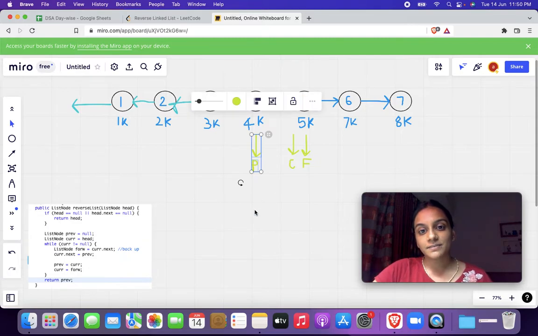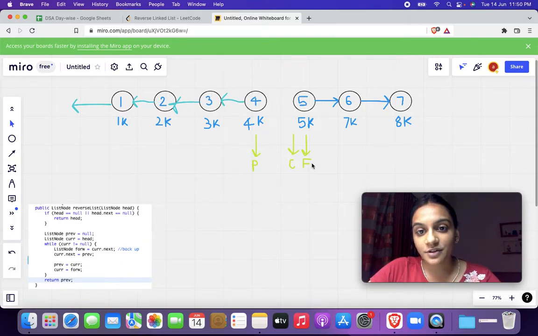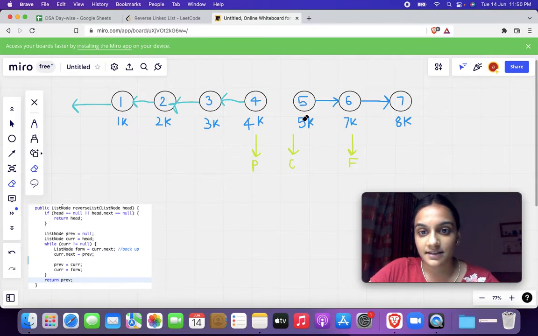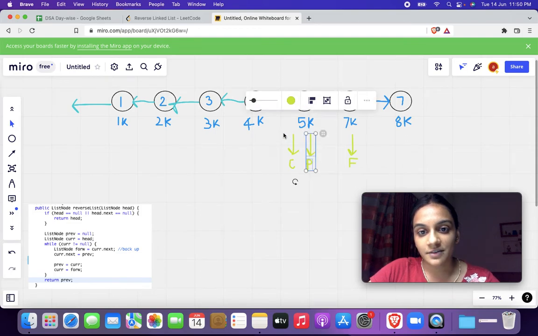What is my next step? Again here, I'm going to create a backup for the current node. So my forward will become current.next. What is my next step? I'll actually break this link. 5k will no more point here, 5k is going to point to 4k. What is my next step? Move the nodes forward. Previous will point to current. Current will point to forward.